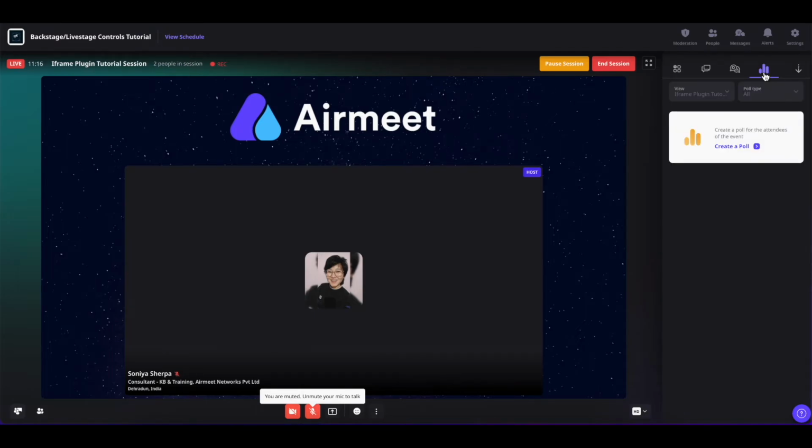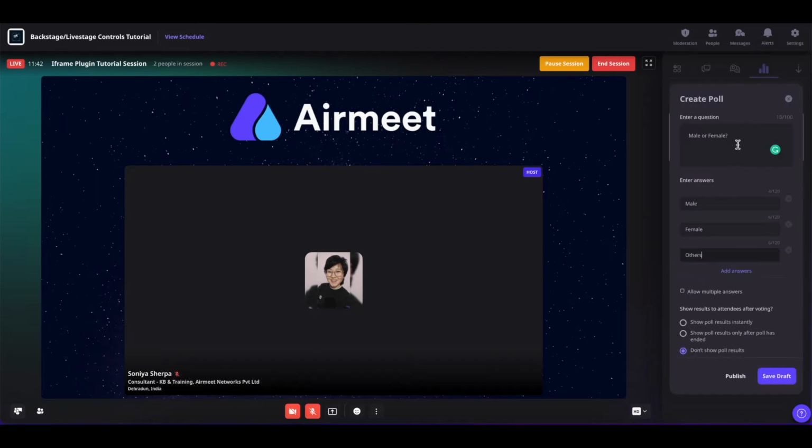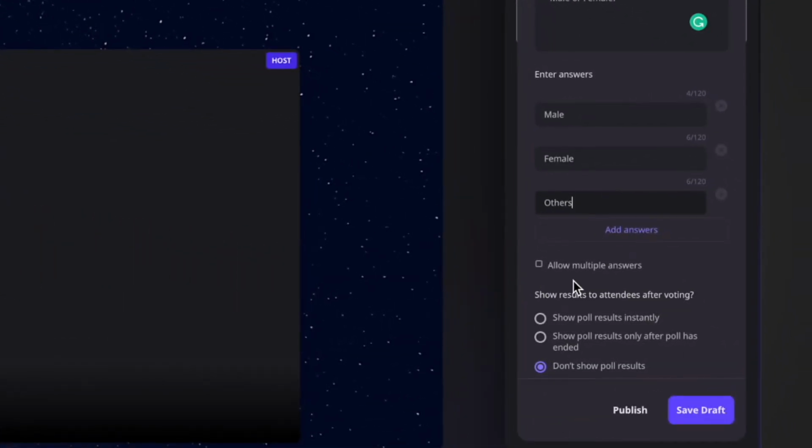Now, as the session host or the organizer, you can also create a poll while on the live stage or on the backstage. Click on create a poll. You can put up your poll questions, then enter the answers. You can also allow multiple answers if you want to by clicking on this button. Or if you just want a single answer, then you can uncheck this box. You can also choose to show the poll results.